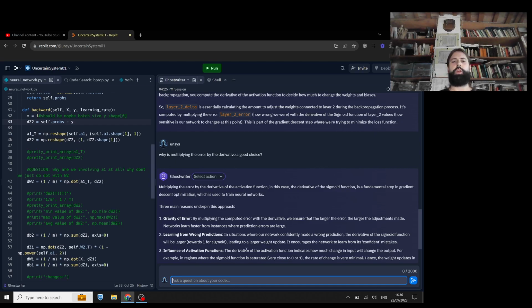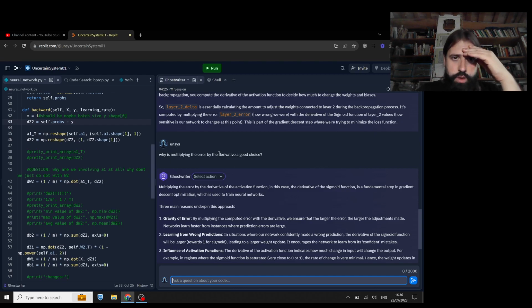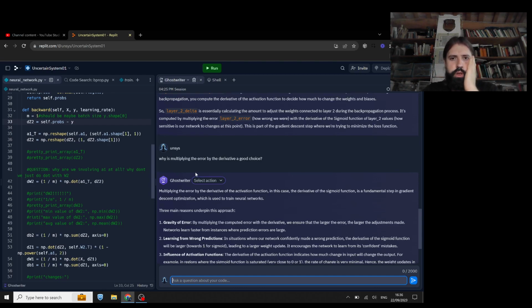Okay, so in a way, it's amplifying. Okay, that's actually interesting. So in a way, you're saying you have the derivative function, and then you want to amplify the mistakes. Yeah. The correction of the mistakes.